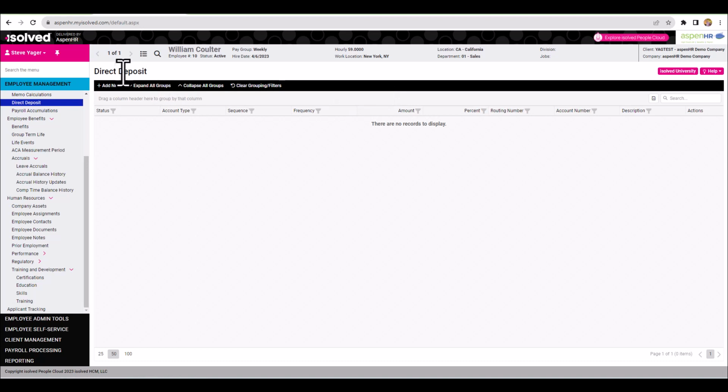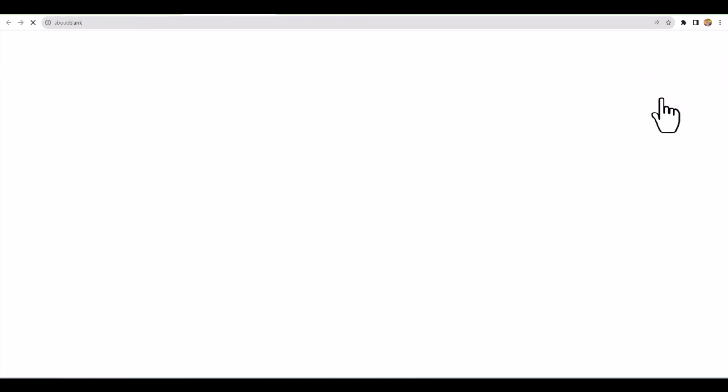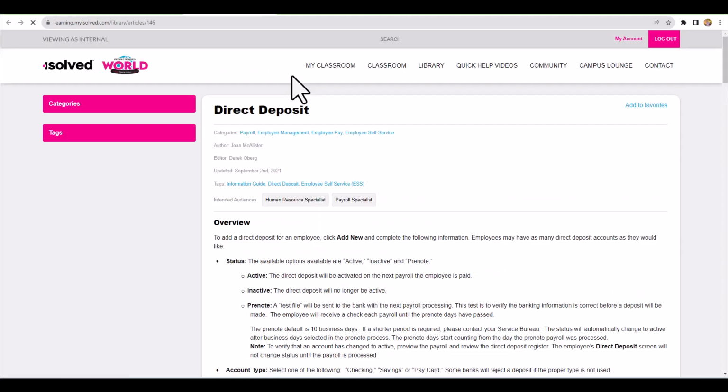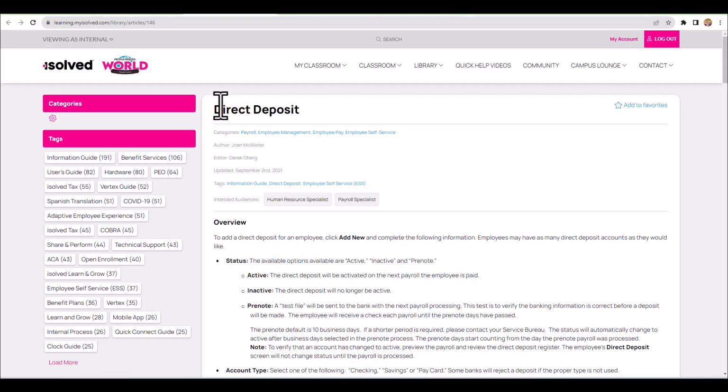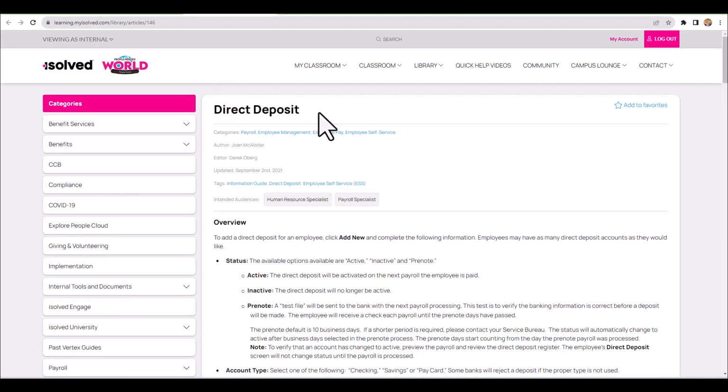This will automatically take you directly into the employee direct deposit screen. Now, while on certain screens, if you want additional information on what's being displayed on that page, in the upper right-hand corner, there's usually a help option. This may display one-to-many articles that would give you access to additional information on that specific page. By clicking on the first article that you're seeing here on direct deposit, that will take you into the iSolved University. But it will automatically take you into that specific page of the university, where it will break down what the direct deposit screen represents.